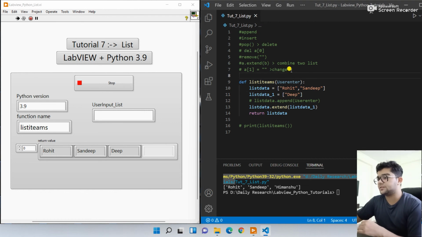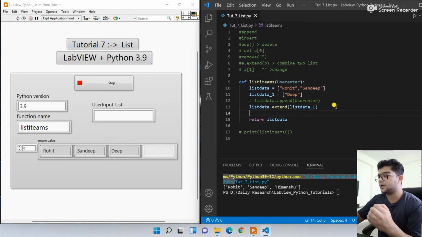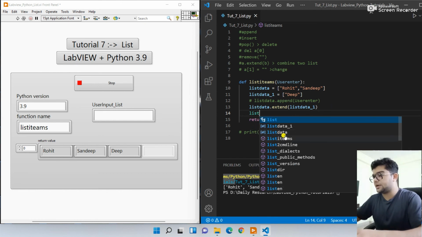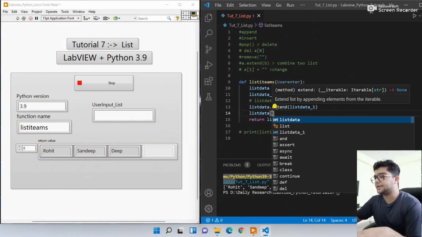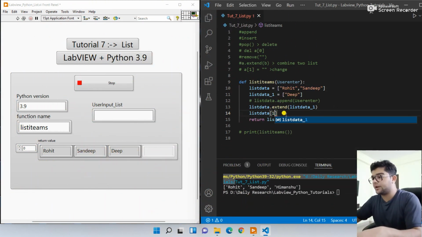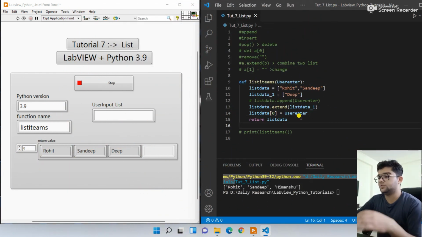Now the last one, that is change: how we can change a list item, guys. Let's stop this one. Now I'm using list data here. I want to change list data one, and we need to enter the index, like I want to change the first item, or we can say index 0, Rohit, equal to what you want. Right now I'm using the user's entered argument, and it gives a result here.